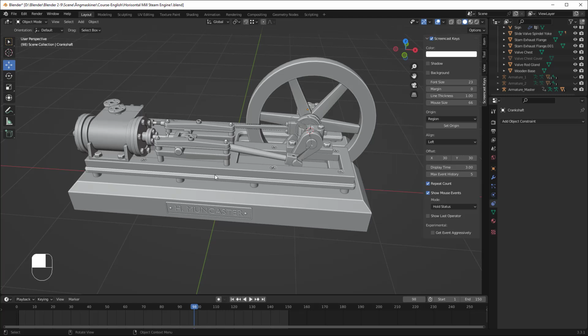But the next part will be to make a short video of this animation, so we will add cameras and animate the cameras as well, and that will be the next part.